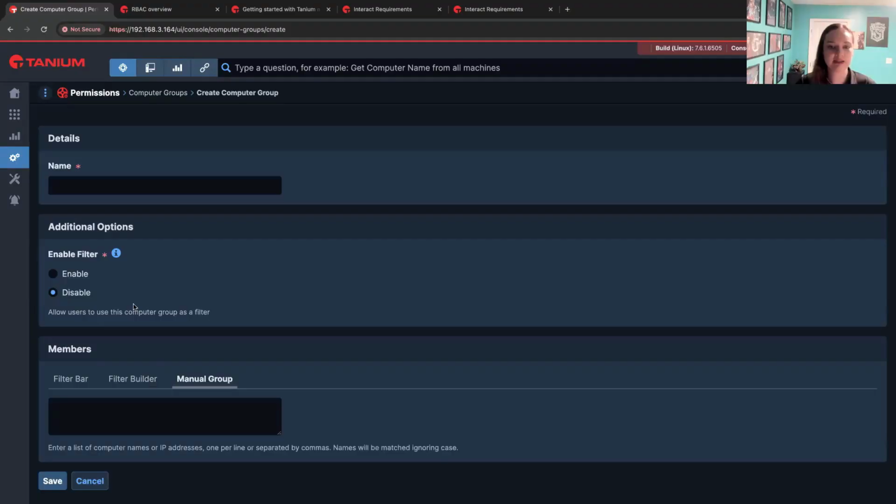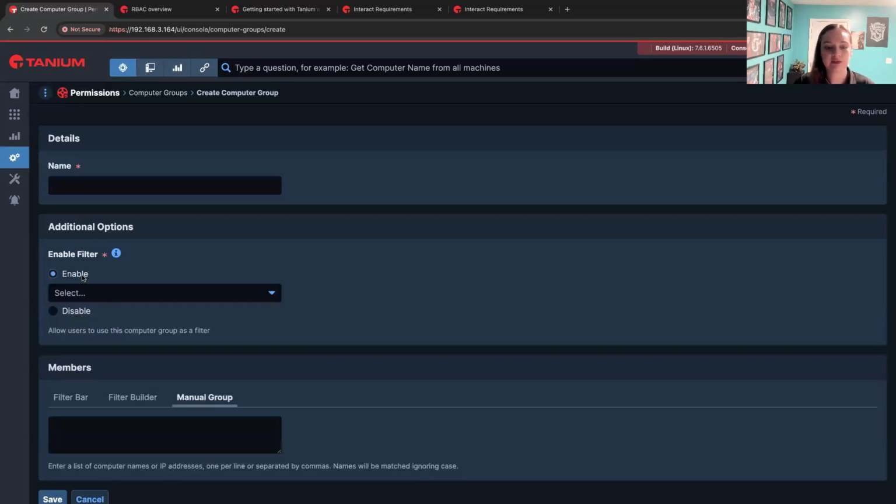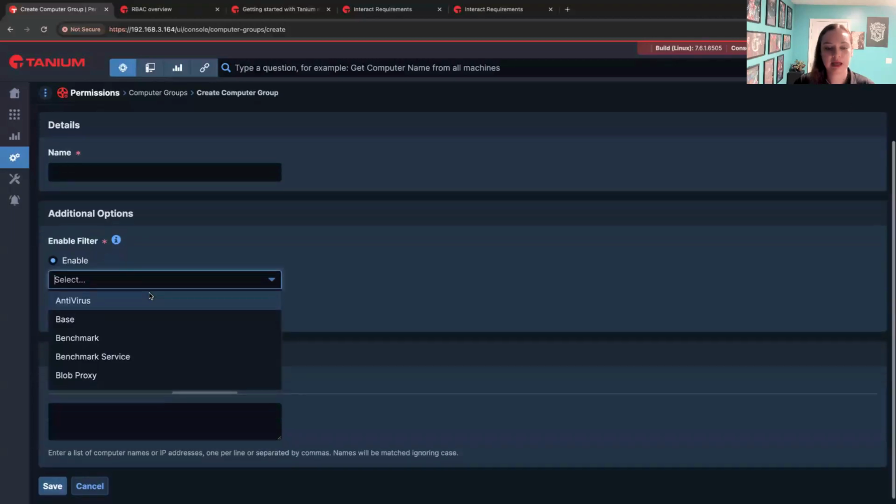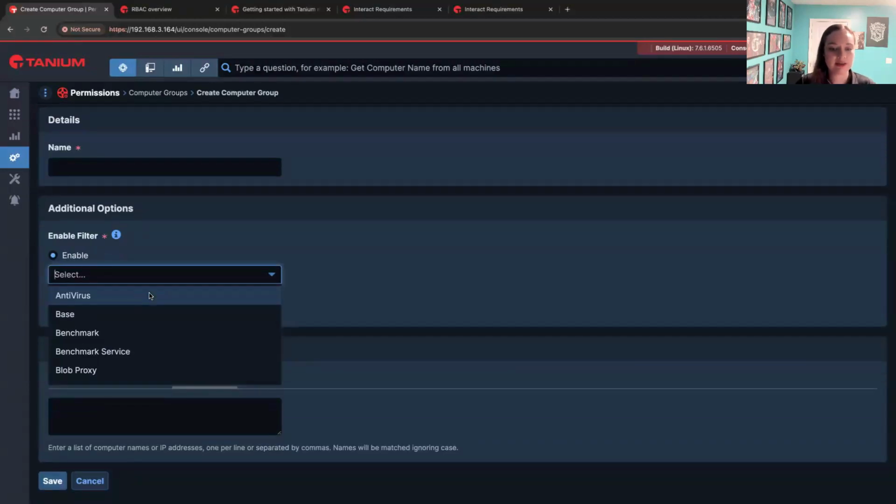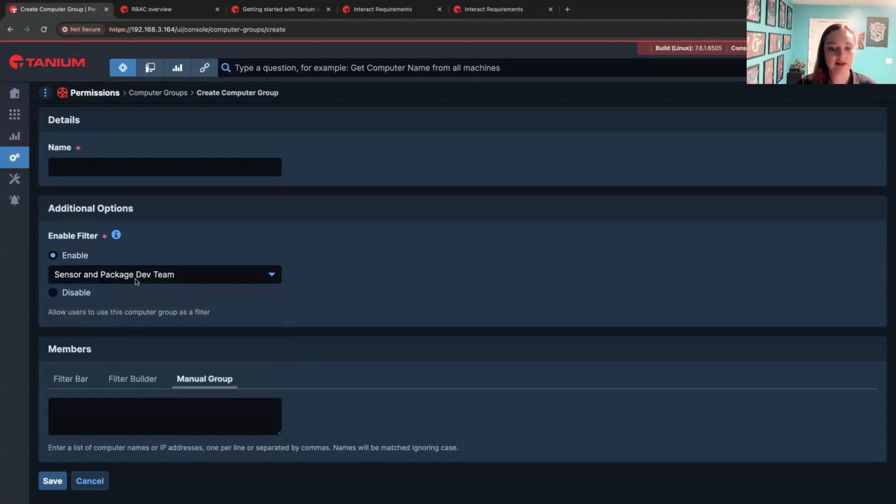The one thing I didn't touch on this page is this enable filter option. By default, when you create a new computer group, this is disabled. This is one of the few things that you can change about computer groups after they are created. If I click on enable filter, I get this handy dandy dropdown that gives me a list of content sets that I can assign this filter to. So if I search again, I can find the custom one that I created previously.